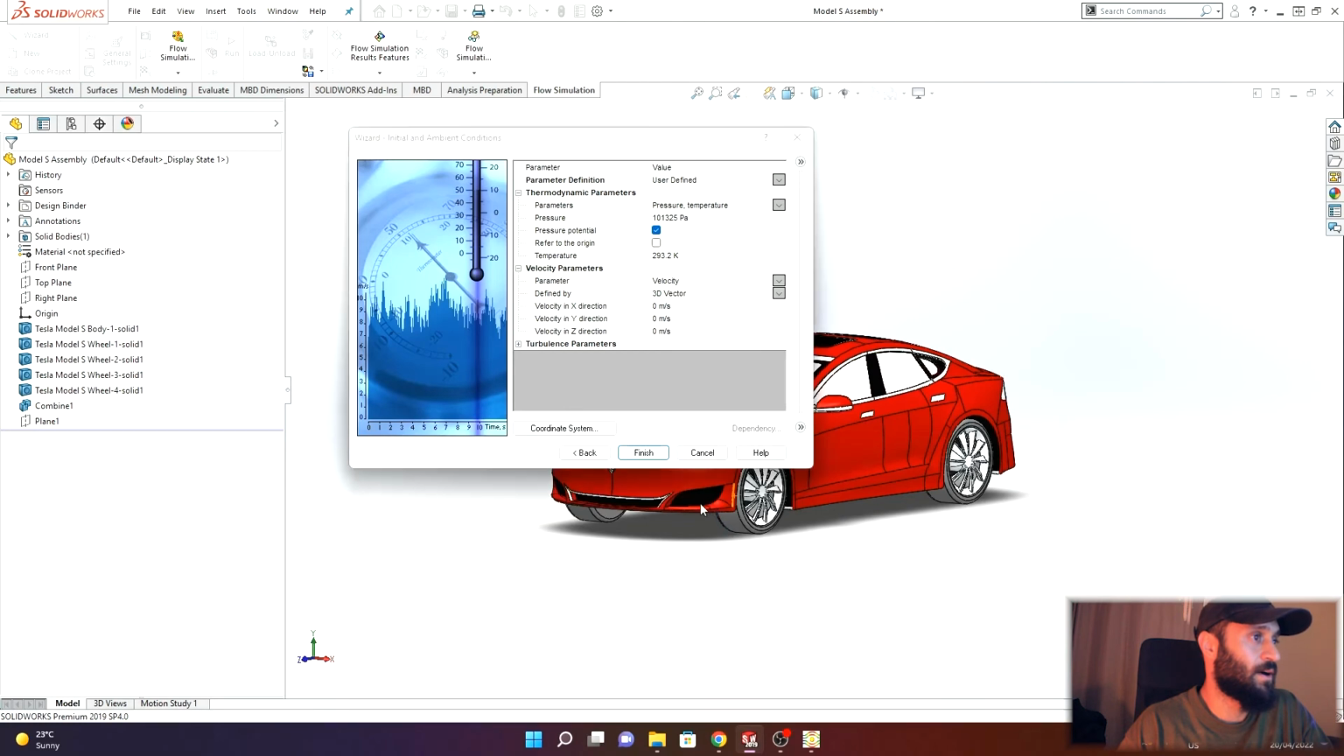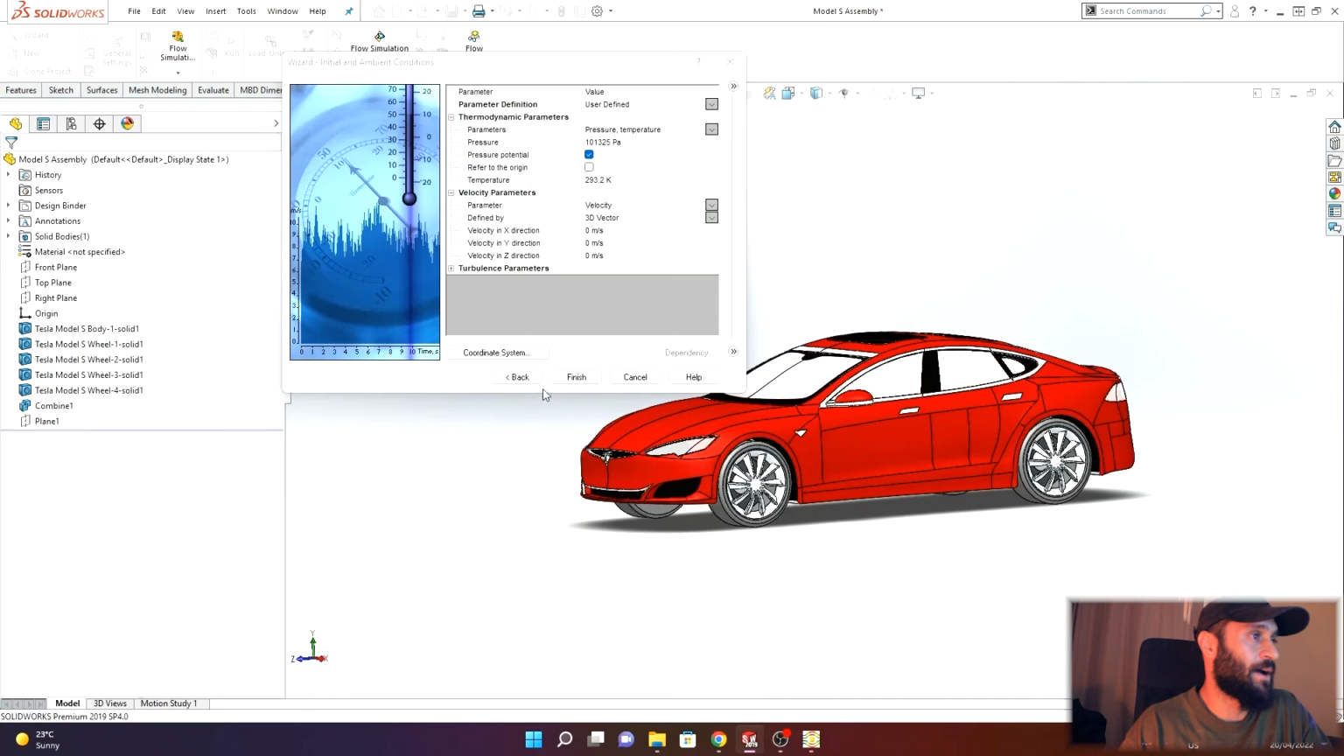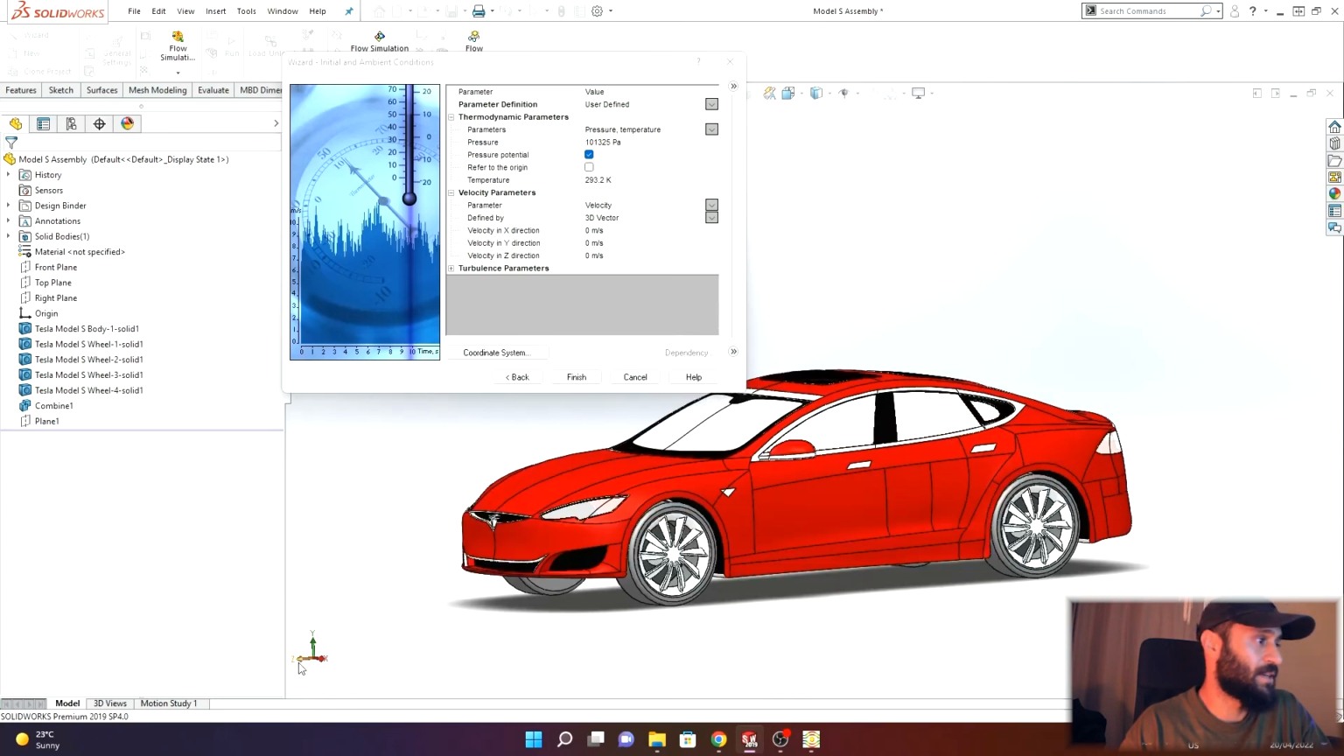So we want to add our velocity. The car will be driving forwards, obviously, which means that our relative fluid flow is in the Z direction, rather, in the negative Z direction. So I'm going to come in here and input negative 30 meters per second. I'll explain a bit later where I got this 30 meters per second from. And it's important to make sure that it's a negative, otherwise it will be coming over the back of the car, and if you run your simulation, it will just be a big waste of time, and that's definitely not a mistake that I previously made. So I'm going to hit finish.